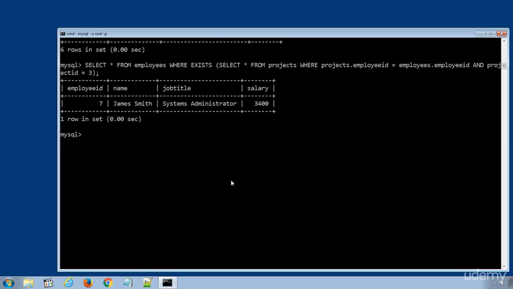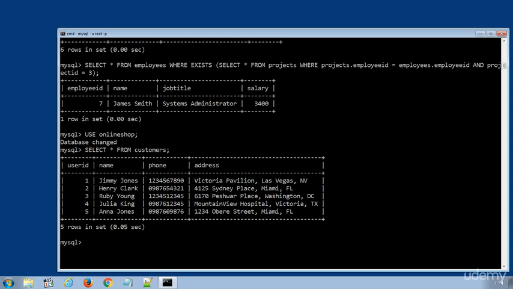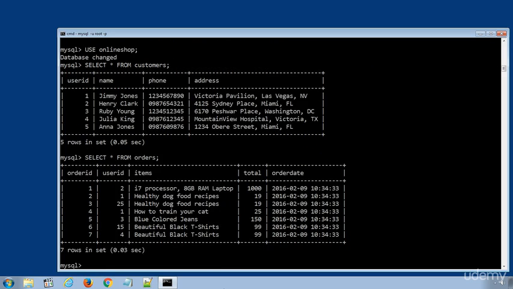I will show you one more example with the online shop database. Select the online shop database using the SQL statement use online shop, and run SQL statements to display all the records from the customers and orders tables. Select star from customers, and select star from orders.